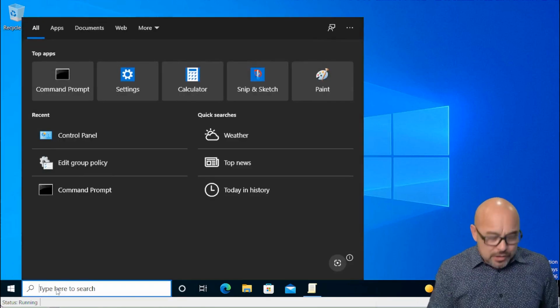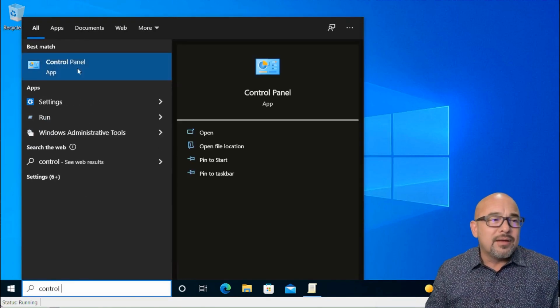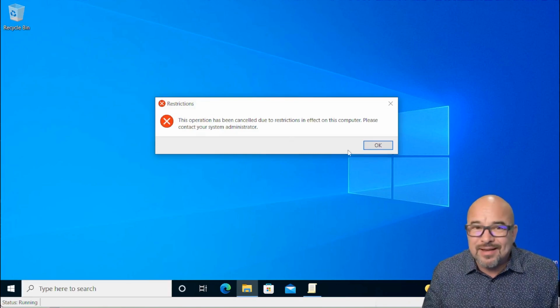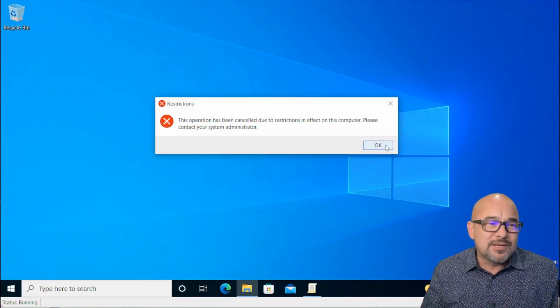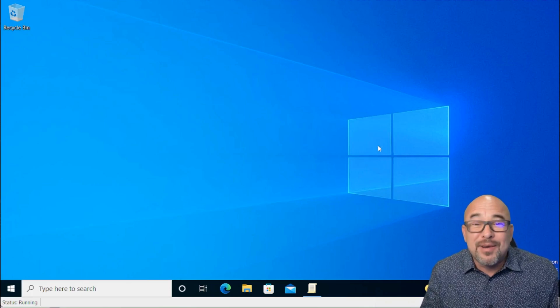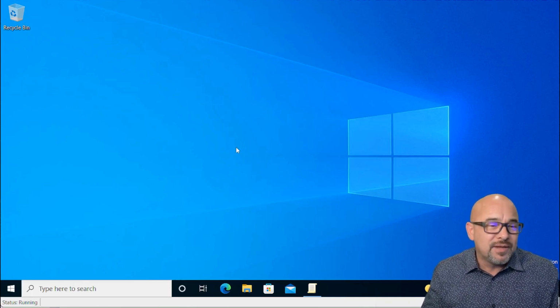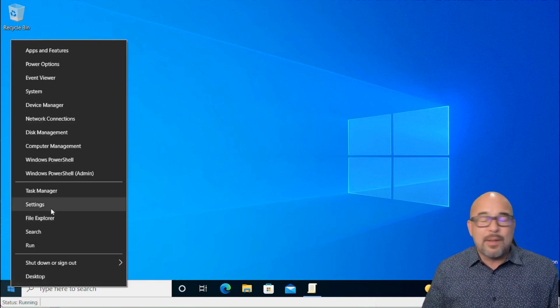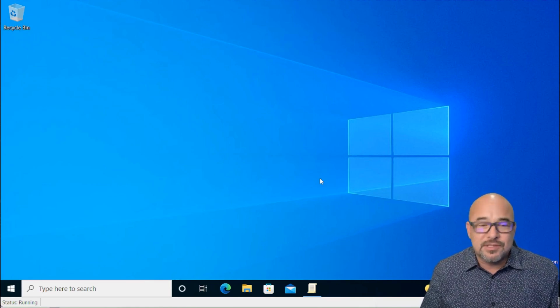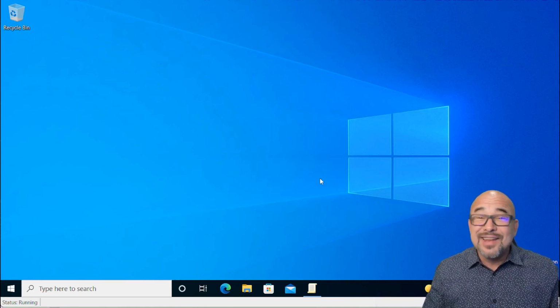If I go to, again, control panel, and just type control and try to access it, can't do it, because guess what? Some administrator has prevented me from being able to do that. In this case, it's myself. Then if I try to go into the system settings here, like by right-clicking on the start menu and going to settings, it just kind of blinks at you, and then nothing happens.